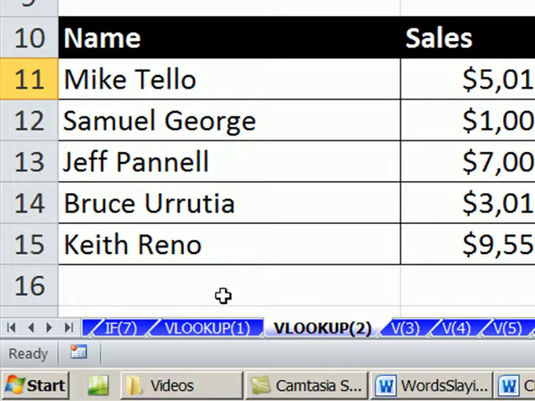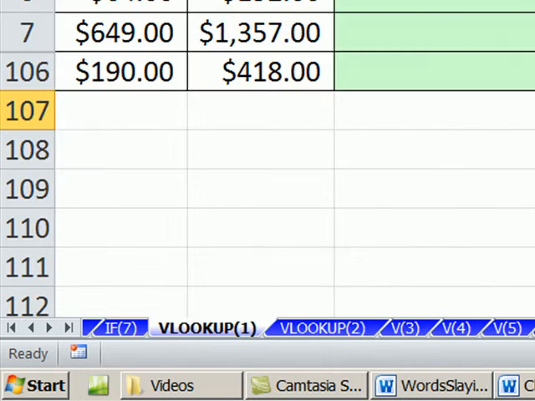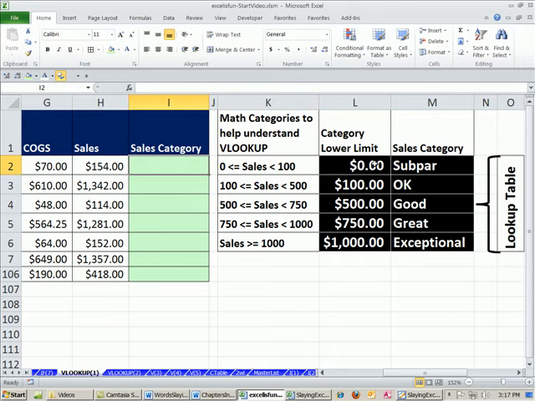All right, let's go look at another example. I'm going to VLOOKUP 1. In this example, same thing. We're going to have a table over here. Except for our goal, our boss phoned up and says, look, I need you to categorize these sales. Either subpar, OK, good, great, or exceptional. Here's the sales numbers. No problem.